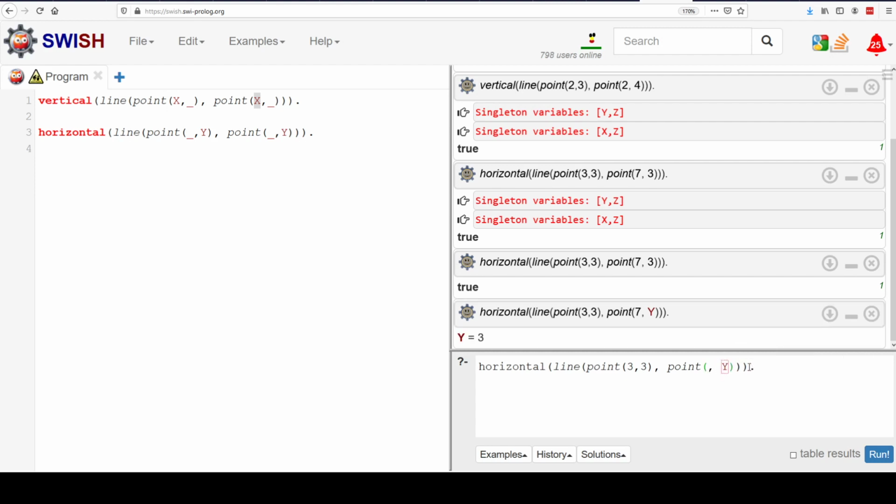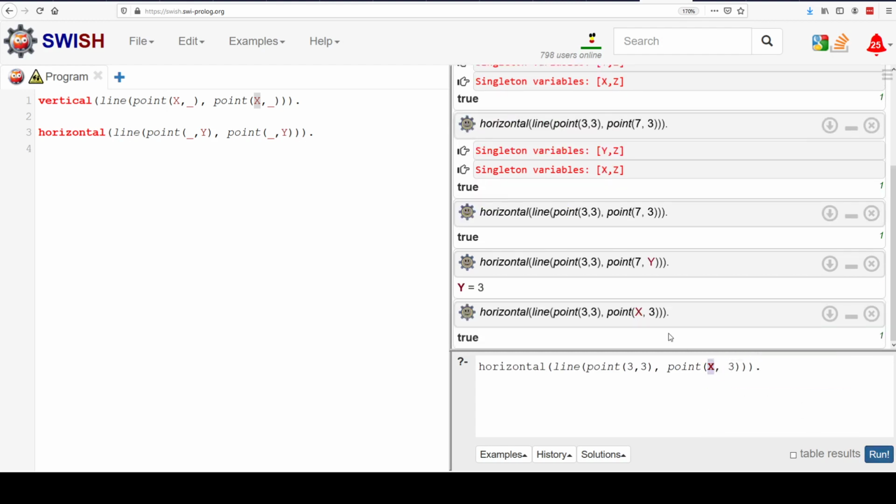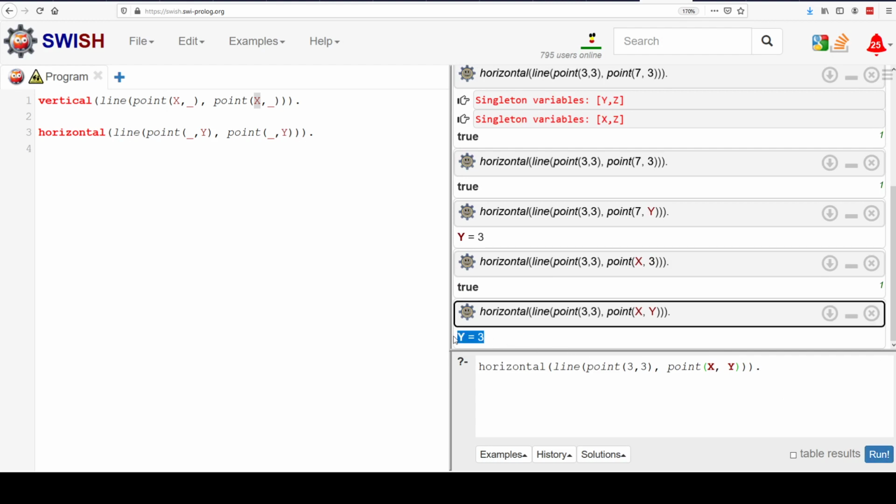Let's try something else. Let's say that we set y equal to 3, and we ask which x values will make this true. Well, it just says true. The reason it says true is because, well, any x value would make this work, right? What happens if we do x and y? Well, just y equals 3 pops up, right? So it's pretty smart here. It's saying that I don't care what the x value is. It can be anything. It's just true. The y value, though, has to be specifically 3.